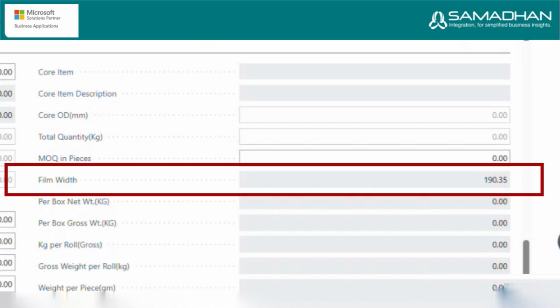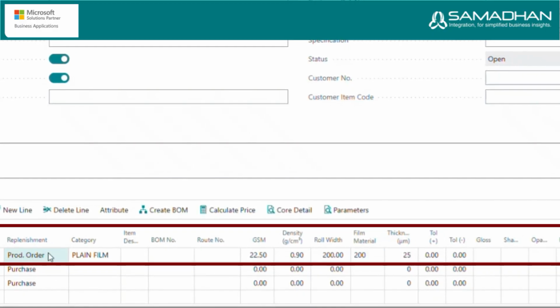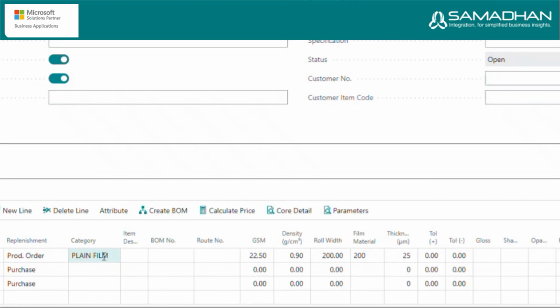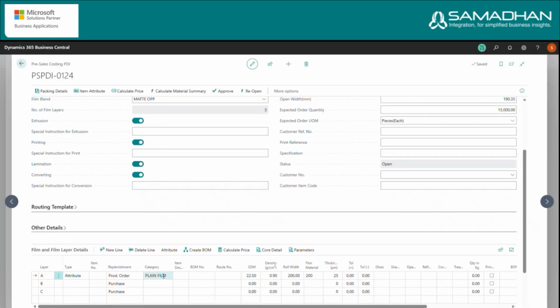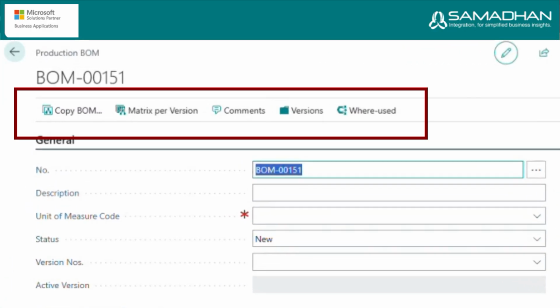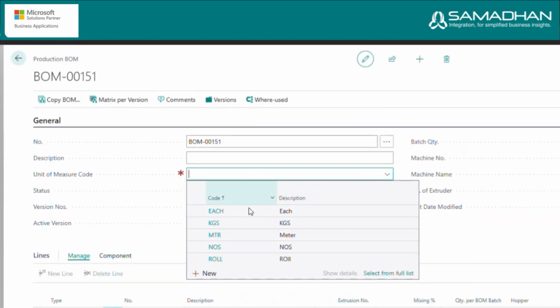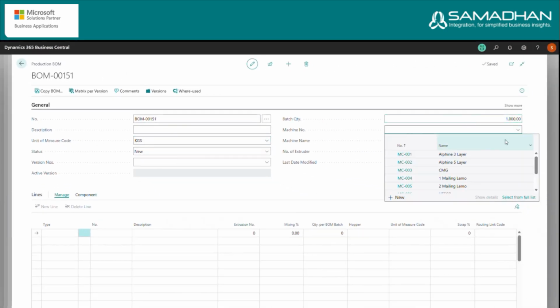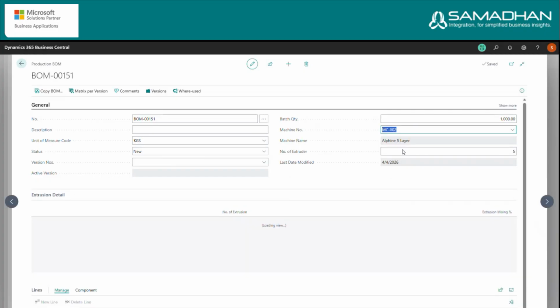All information will be saved automatically in the system, and once you close this tab, the inquiry item will be generated according to the values the user has defined on the attribute page. Now, to create this film, we need to define the BOM too. To define the BOM, we will click on Create BOM. The system will take you to a new page where the user can define the BOM. Here, you will get the option to copy a BOM from your system. Also, you can see the multiple versions, etc. Now here we define the unit of measurement and machine number. Once we fill in all the data, the number of extrusions will come automatically.